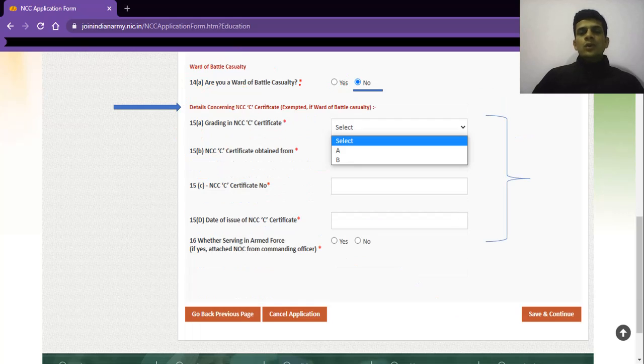I'll show you what if no, right, as I mentioned this. What if you do not belong to this category, then you will have to provide all the details regarding NCC certificate you are asked, okay. So first thing they are asking is grading in NCC certificate, like you have alpha or beta, you have to select from this drop down menu, whatever you have scored. Then they are asking NCC certificate obtained from, here you have to mention the directorate from which you have obtained. Like I am from Uttarakhand directorate, so I'll write Uttarakhand directorate, okay.